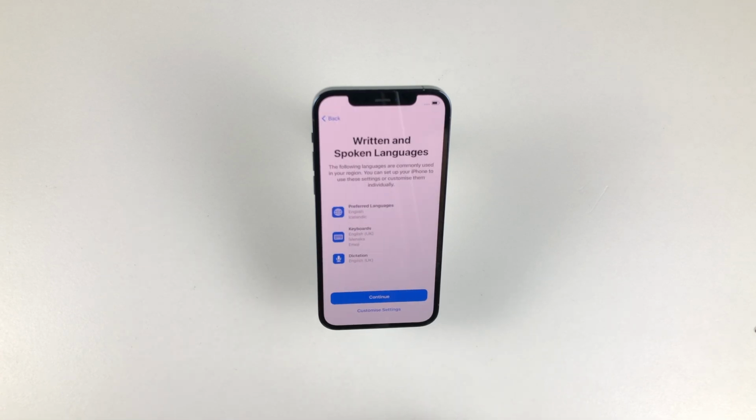Now we are presented with the most common written and spoken languages for your selected country to be used for your keyboard and dictation. Unfortunately, dictation is not available in Icelandic, so English is the option for me here. If you're not satisfied with these pre-selected settings, we can click the Customize Settings option down here.